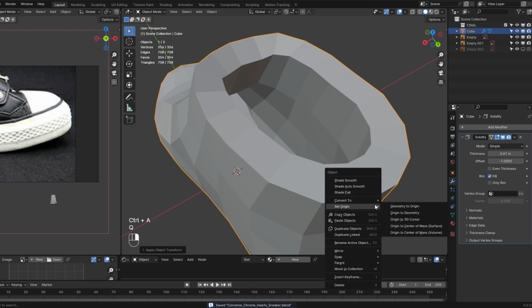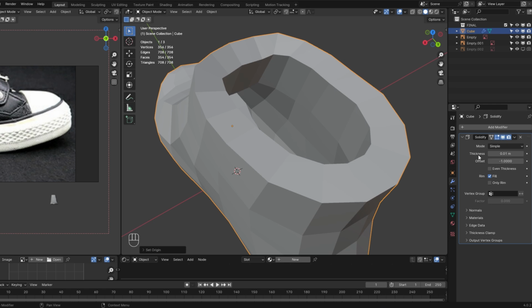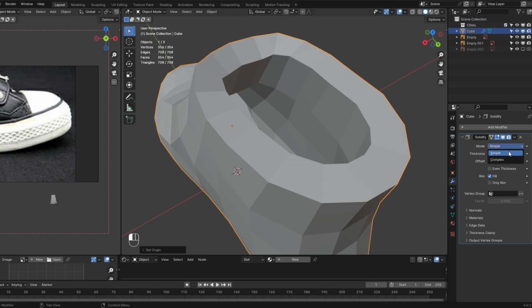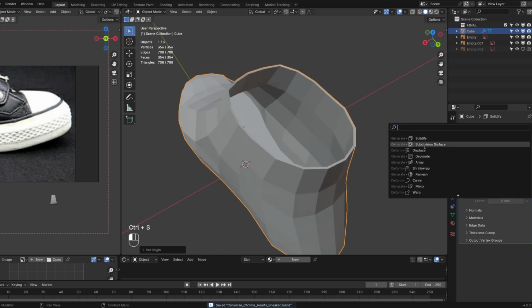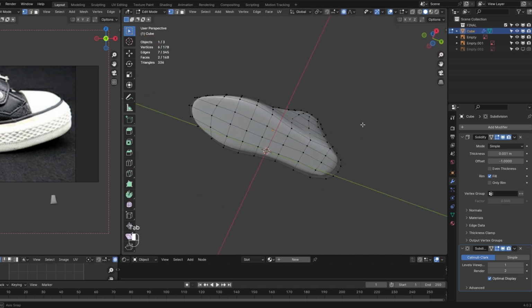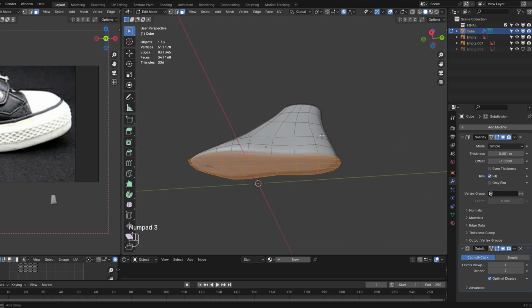Let's apply the scale by using Ctrl A. Let's make it a bit smaller, like 0.01. Nah, 0.001. Yeah. And let's add our subdivision surface here. Now, let's select all those faces. I just hit C, so it's easier to just brush them all out.